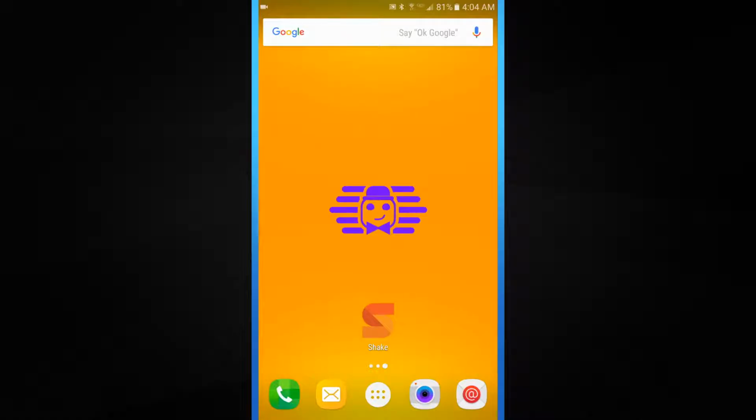We're going to be taking a look at an app called Shake today. This is actually a representation of Shake Law, and it's a website that I have used before. I've used it for some of my freelance work. I've done some in the past.